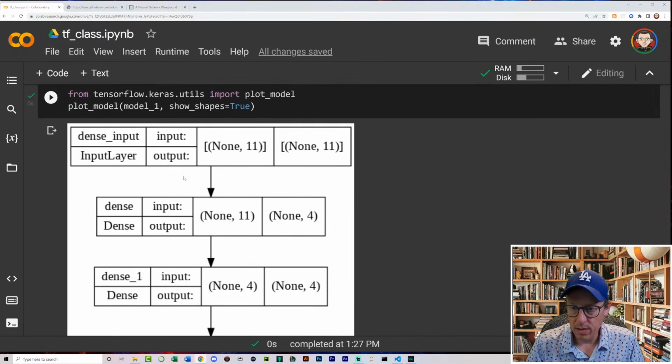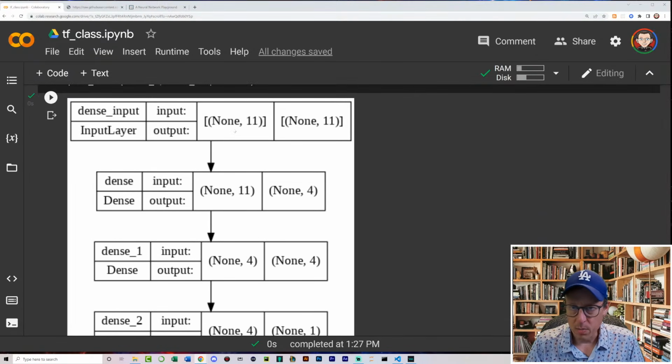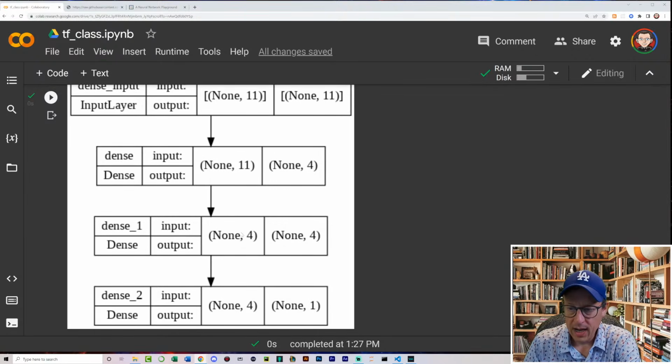So here is the whole entire model. We're going to be getting 11 features passed to it, and it is going to be creating a vector of 4 for each of those, and again doing it again. And what it's doing at each step is trying to weight everything and add biases as well.